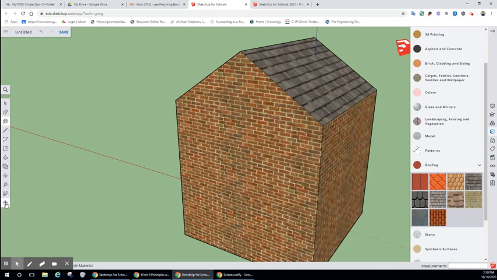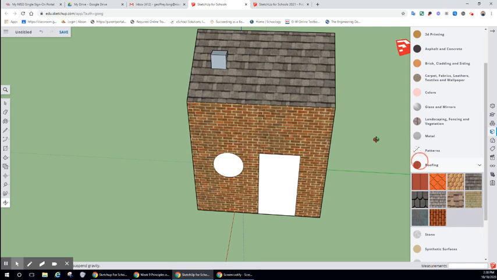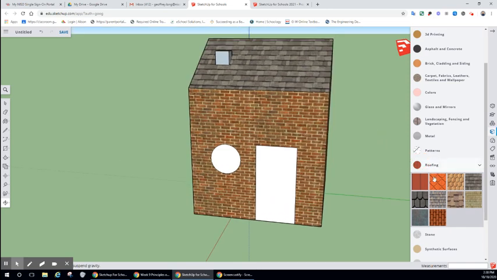Okay, and then the last thing that we have to do is color our chimney. For our chimney, I'm going to use the same color bricks that I had on my house.